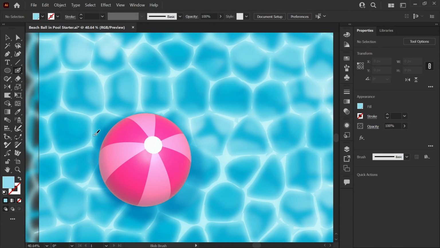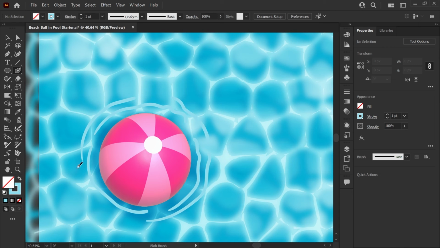And now I'm just going to loosely paint some ripply lines around the edges of this ball. So you don't want to do full circles. You just want to make sure there's a few breaks here and there and that they overlap a little bit.